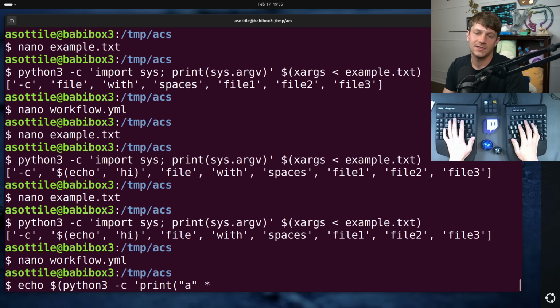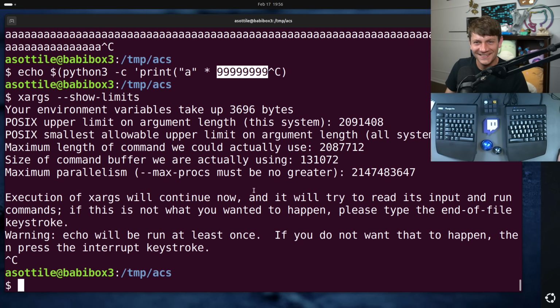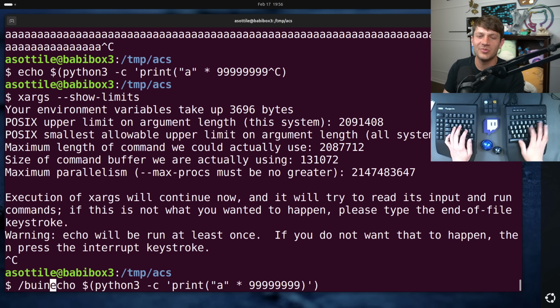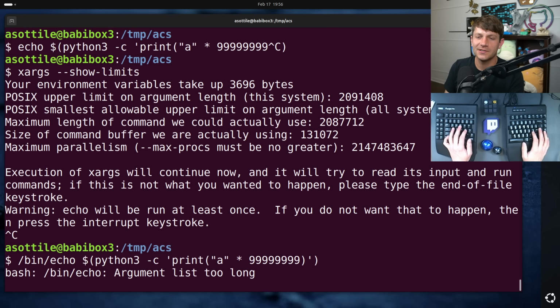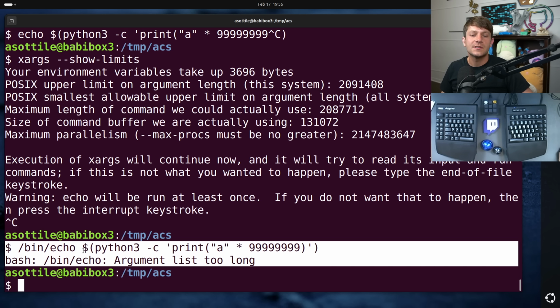The maximum length of command we could actually use. This number seems bigger. What the heck? Oh, because it's the shell built-in. So I would have needed /bin/echo. And now it should tell me, yeah, there we go. Okay, this is what I actually wanted to demo, was /bin/echo here. And so xargs tries to prevent this by splitting your command into a bunch of different executions, each passing the set of file names that it could pass along to this.